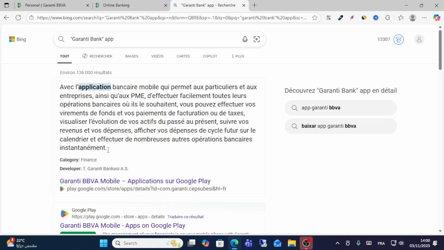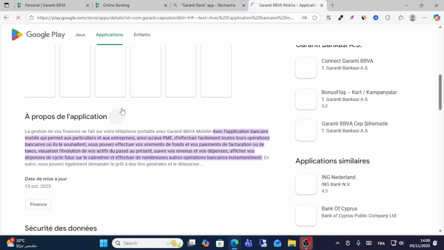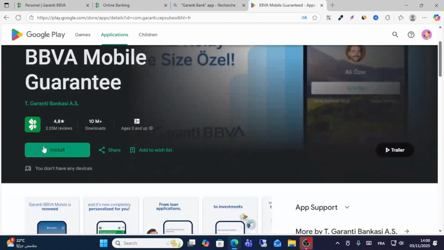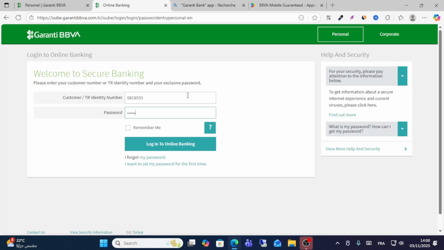So friends, in this case, if you want to log in with the app, just go to this one and download this app on Google Play or App Store. After that, when you have downloaded this app, log in with the same steps here. Just write your customer number and password. So guys, this is the basic step you can do.